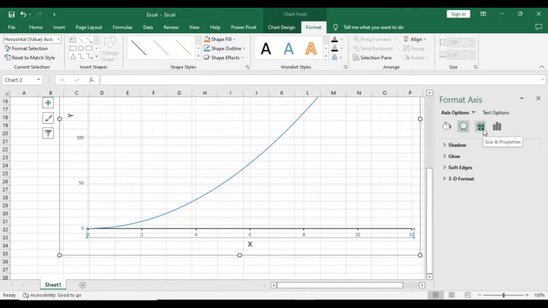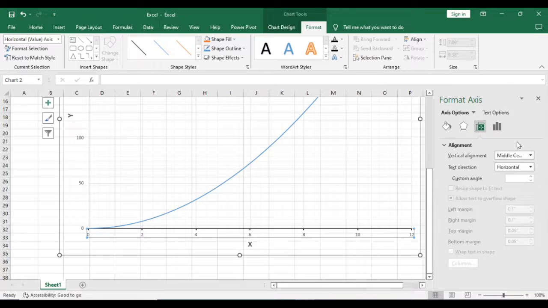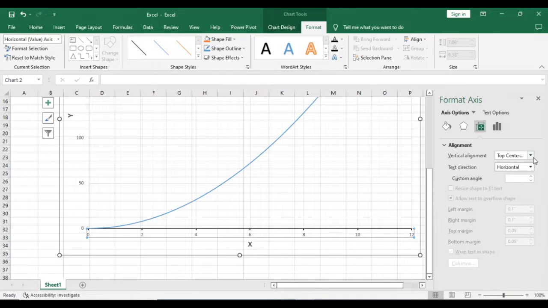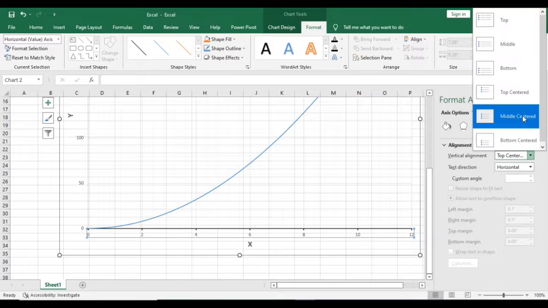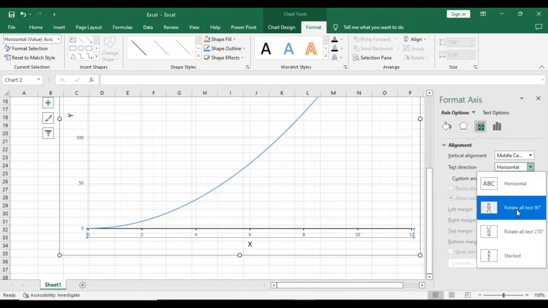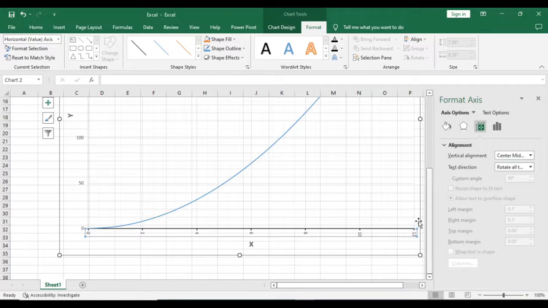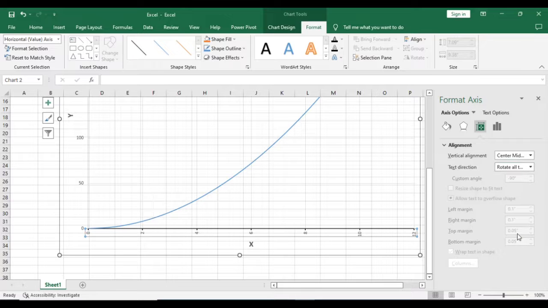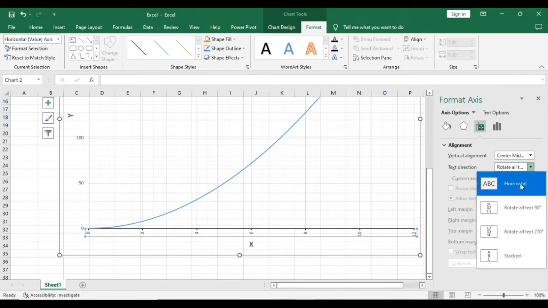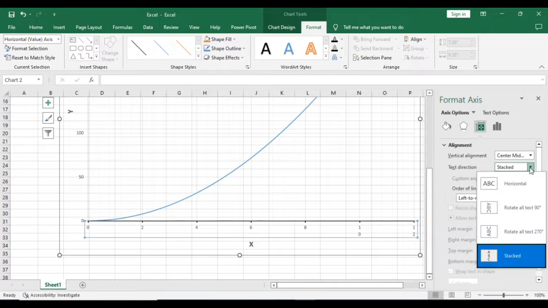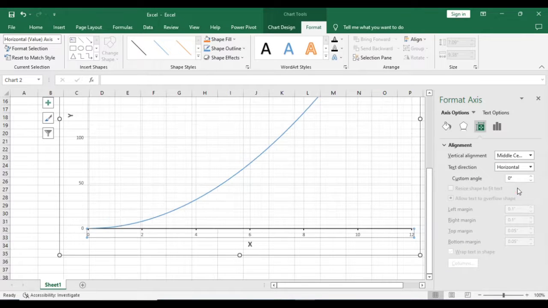So I could also go down to the size and properties and look at where they have been placed. I could choose top. Vertical alignment, usually I just leave it at middle center. Text direction is horizontal. You could rotate it, just like that. You see it's rotating. I could rotate to 70 degrees. Or I can just do it stacked. Then obviously I will return it back to horizontal. I'm more interested in horizontal.